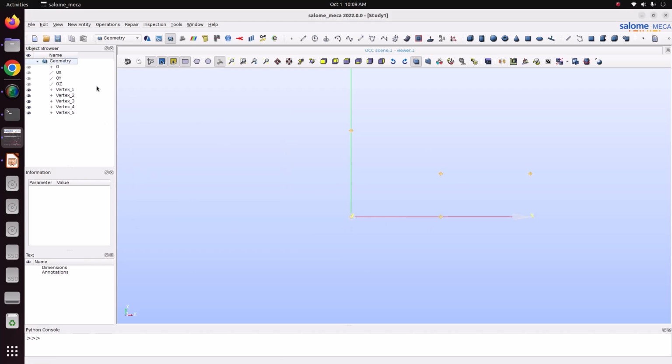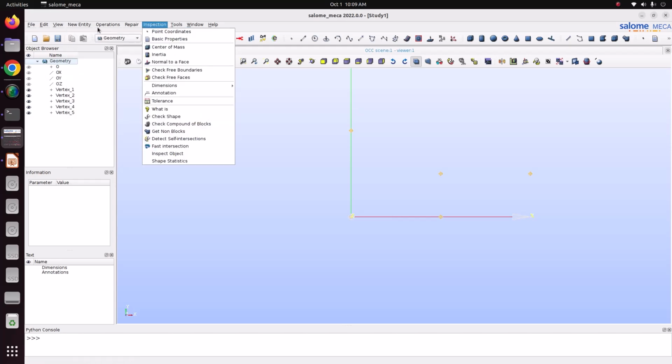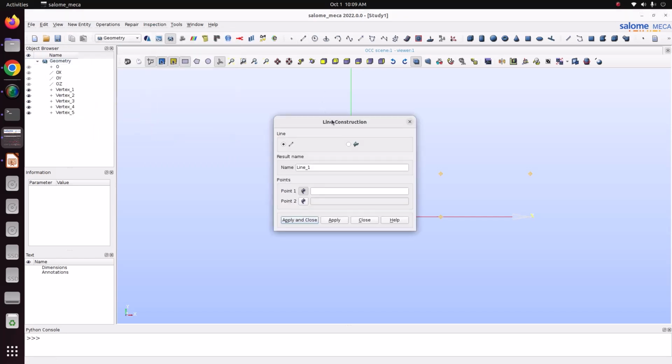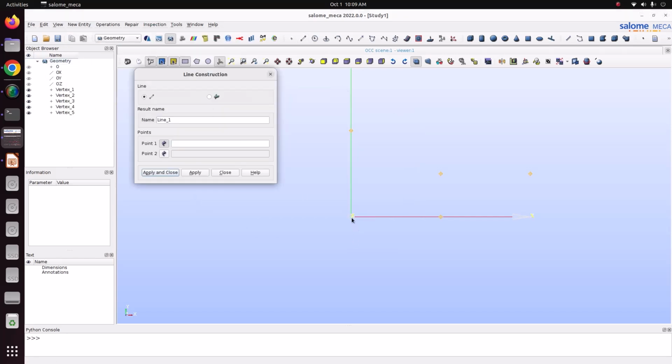Then I will make lines using these points. Go to basic line. Here also we can take line. So first I will connect this point to this point, apply. Then from here to here, apply. Then this point to this point, right? Then you just want to select this point, then this point, apply.